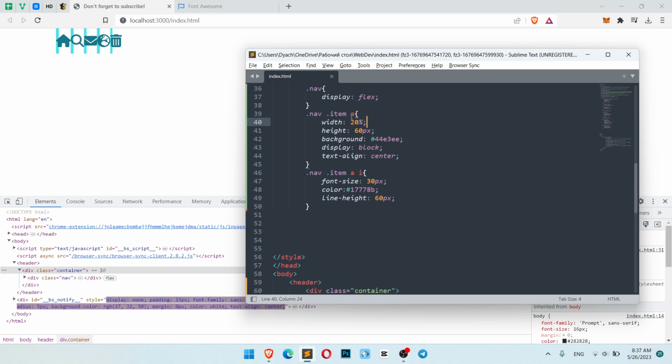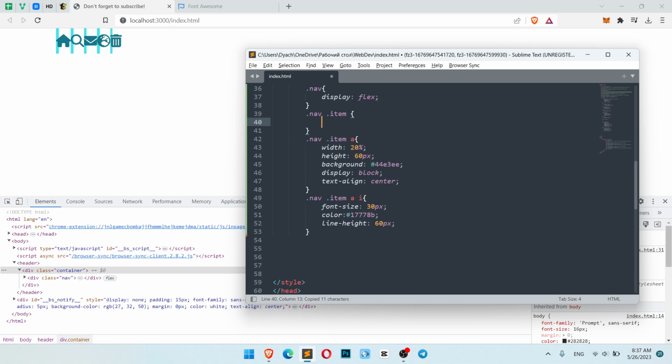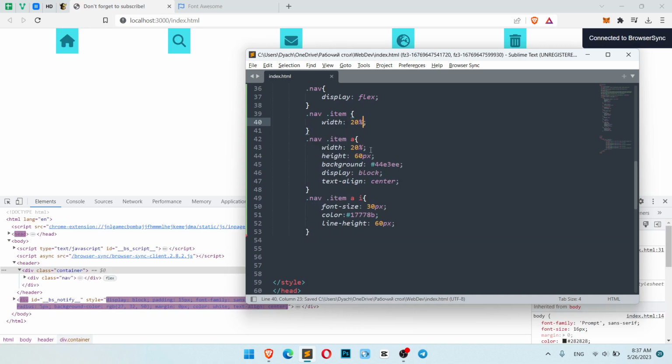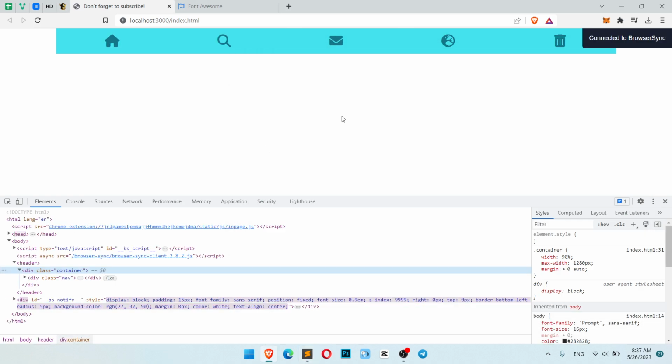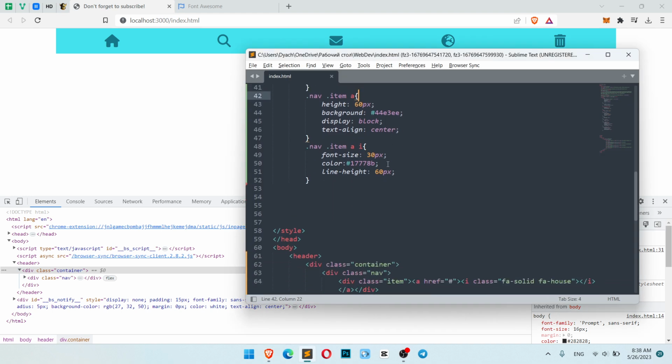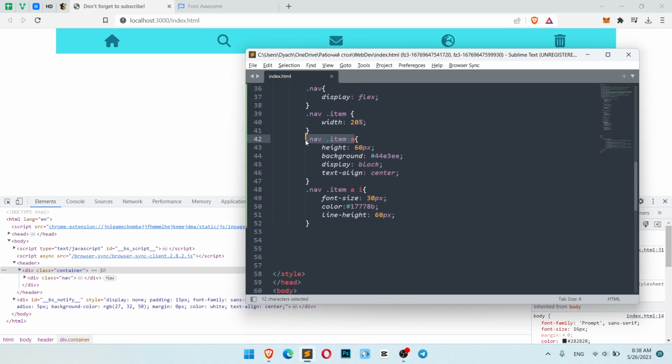Okay, it doesn't work because I used it for A, and width I should write for this 20%, and here I don't write anything, I think. Okay, you see, now we have wider items. What we can do now is add some hover effect. So we copy our link and write hover, and let's do background.